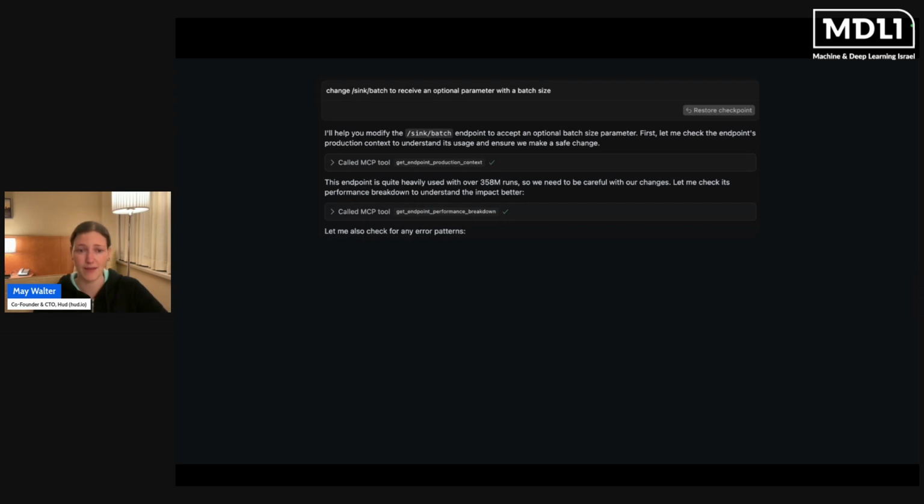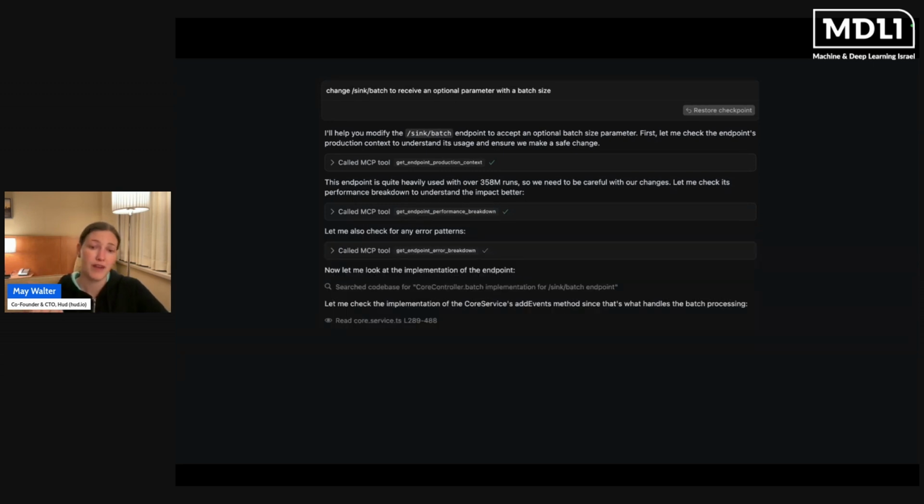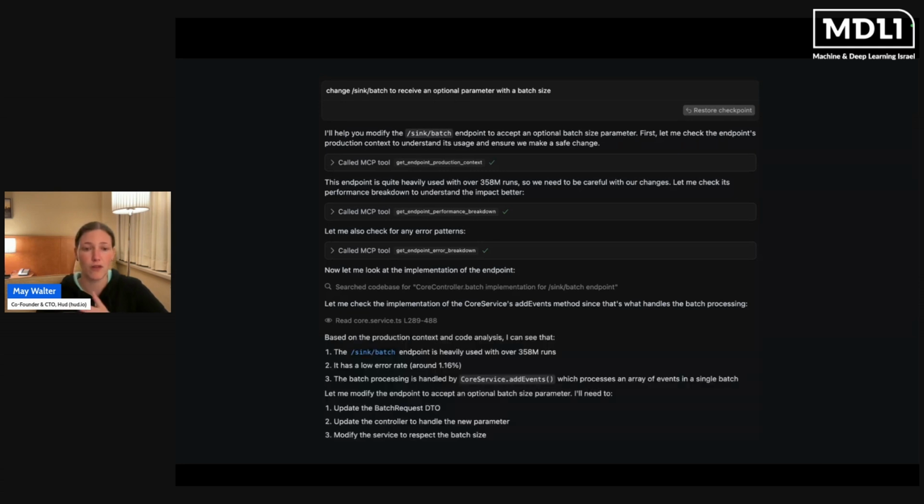And after we gather the production context, we can also read the code. And now the agent really has all the context it needs in order to plan the feature, because it knows the production reality in which it runs and the actual code base, together, locally on the developer's computer.